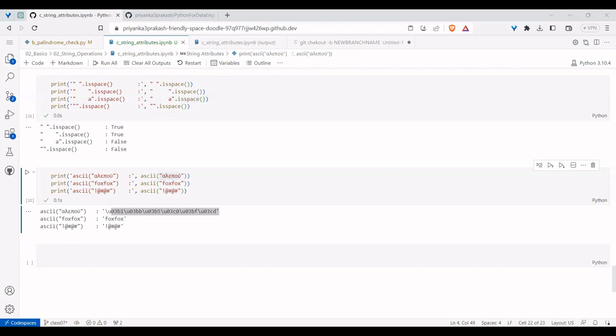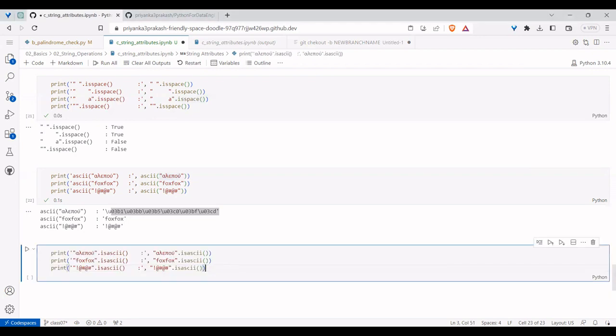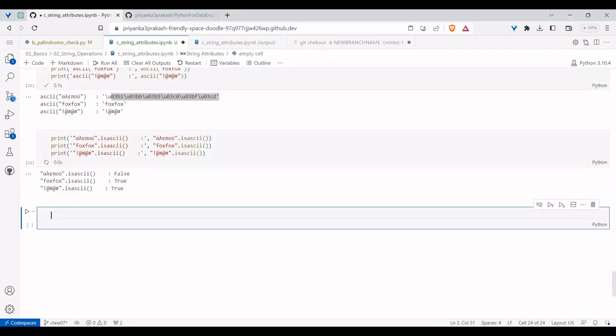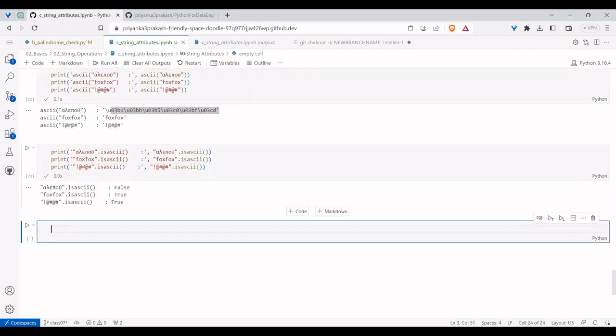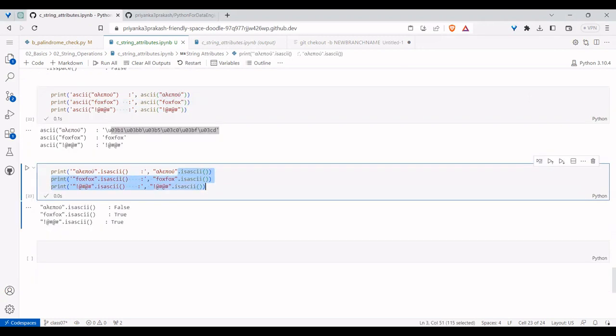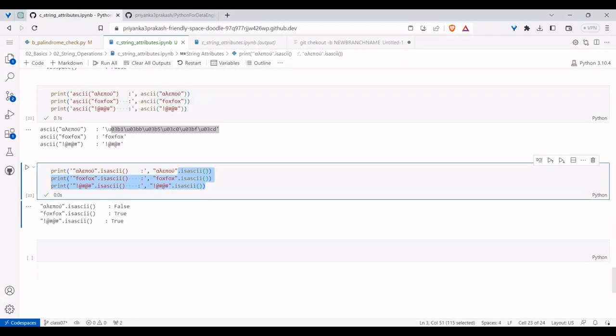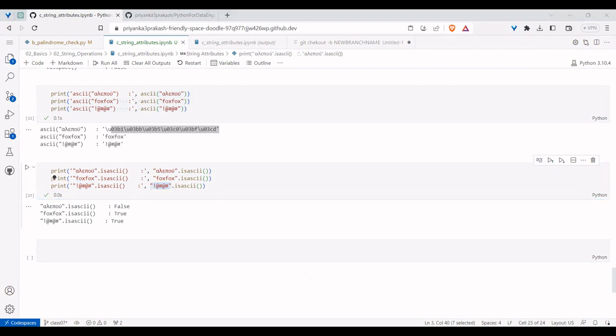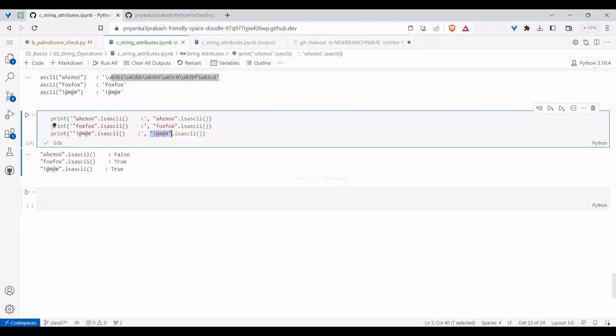Why I told this is that there is one more attribute for us, with which we can check the same. ASCII means we will convert; isascii means we will check. In isascii, we will check whether it is all ASCII characters or not. All ASCII characters are those on a typical English keyboard, right? So not just alphabets and numbers, these are also ASCII characters only.